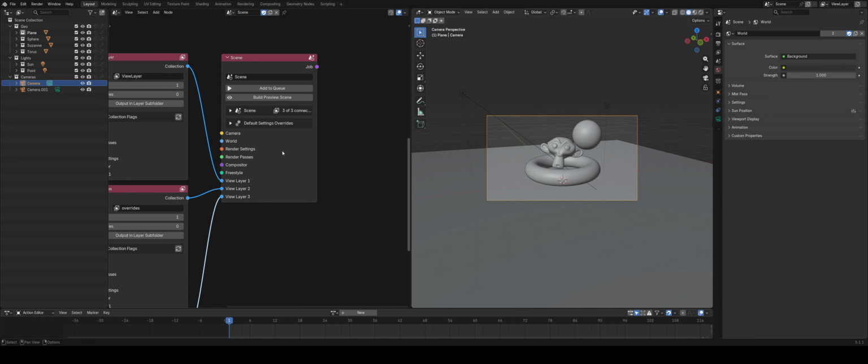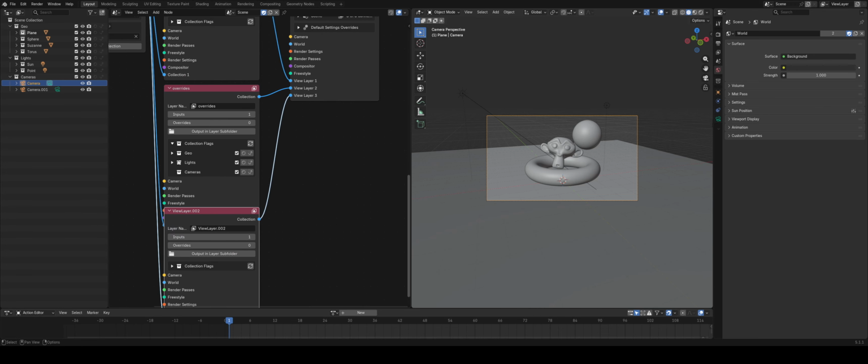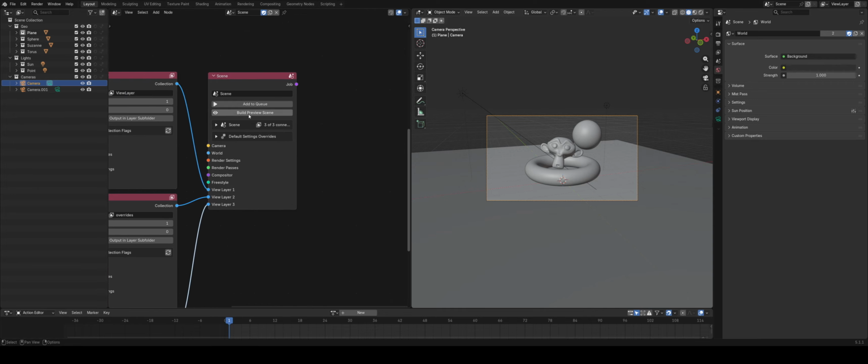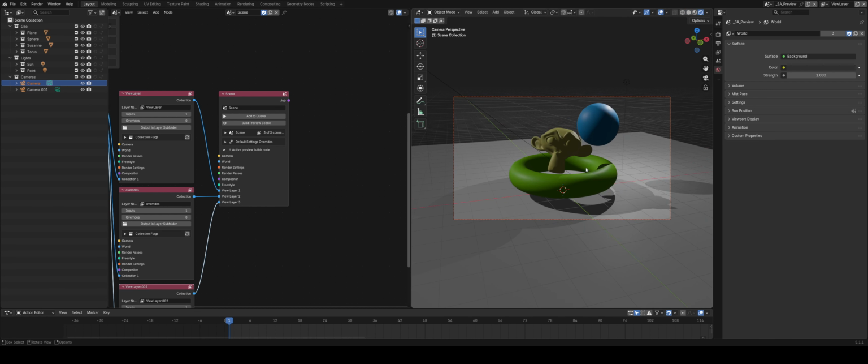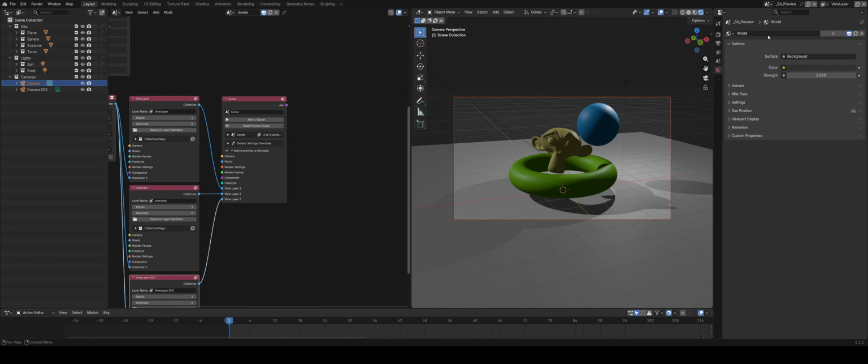And at any time, so if we change something here, for example, let's say I don't want to have the plane, and I want the torus to be a holdout, right? Then at any time, I've got this nice feature, build preview scene, that is going to create a temporary scene here built upon whatever I've got here. So this is a nice way for me to check what's going on visually in Blender while I'm building nodes here.